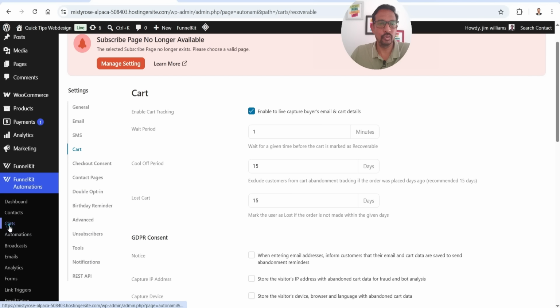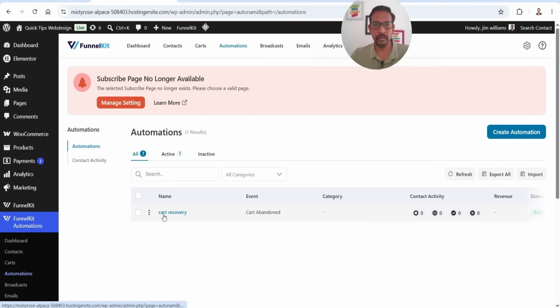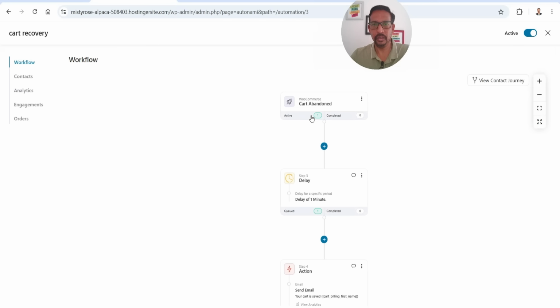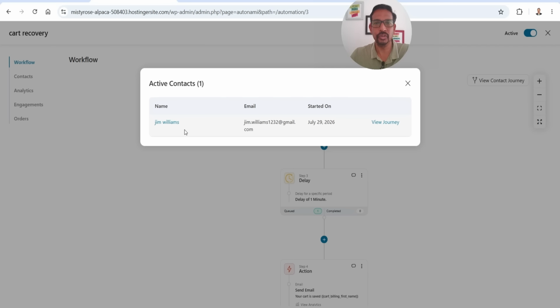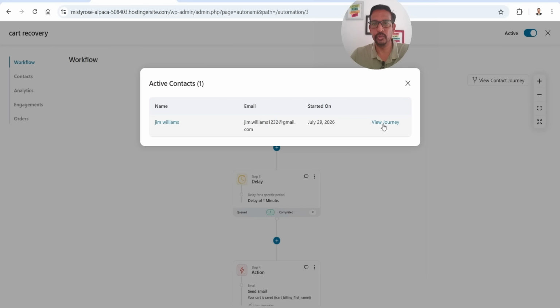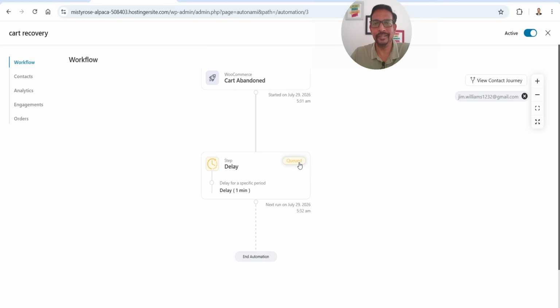All right, now let's go back to cart. Let's go to automations and let's go to cart recovery. And here you will see that we have 1 contact in this automation. This is the user. And here you will see an option, view journey. Click on it and it will show you the journey of this customer in this automation. And here you will see that it is queued in the delay step. So we are waiting for this delay step to complete.